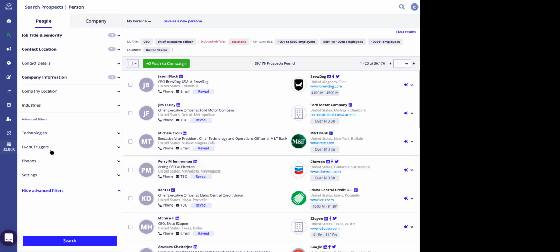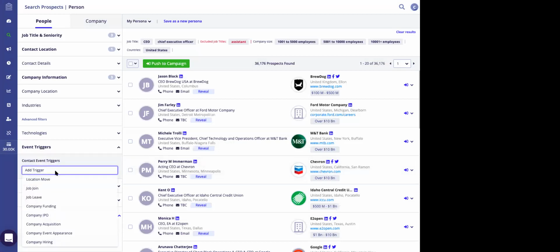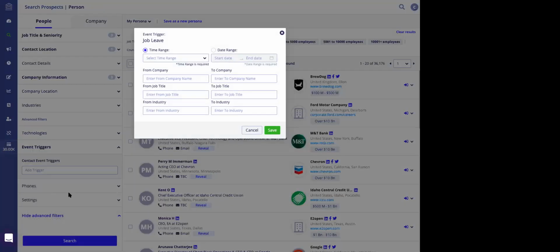How does the job leave filter work? Yeah, the job leave trigger. If I expand that again, all you need to do is input the time range or date range. This will be for any of the event triggers. If you want to be really specific and you just want to see people that have left certain types of companies, or from certain job titles or industries, then you're able to input that there as well. Okay.